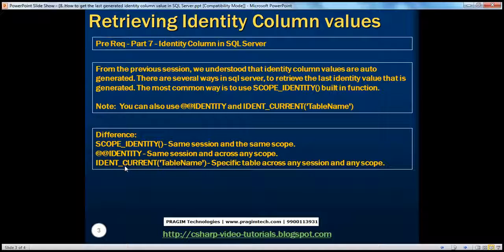Alright, now let's understand what we mean by the ident_current function. When do we actually use this, and what's the difference between this and the other two? If you look at the function name itself, it's expecting a table name parameter, meaning you pass the name of a table. When you pass the name of a table there, it's going to give you the last generated identity column value for that table, but across any session and any scope.